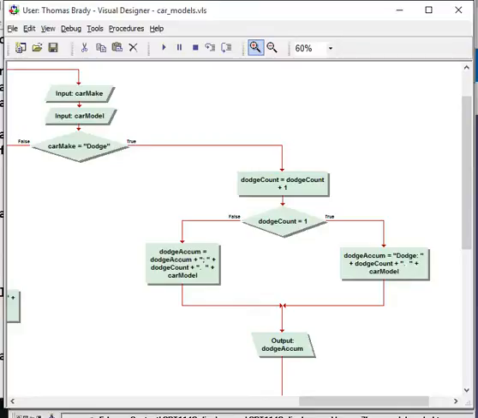When I finished the flowchart last time, if you remember how we created this, we built in test. I went ahead and created all this all the way through the Dodge Accum. Then we tested it for Dodge. It worked. So I copied everything from Dodge down to Dodge Accum.